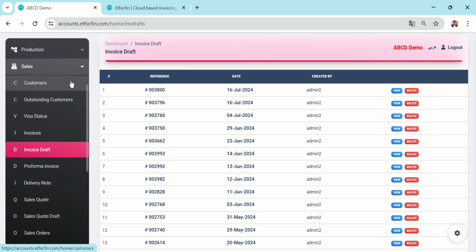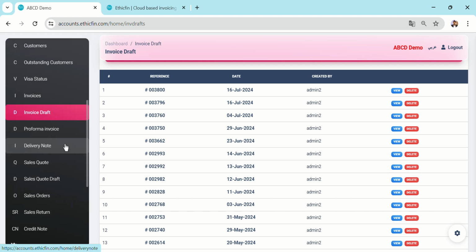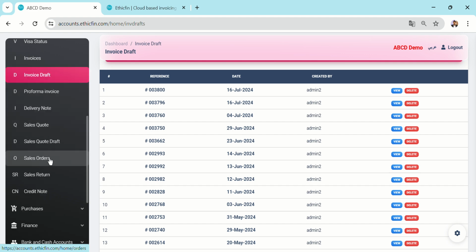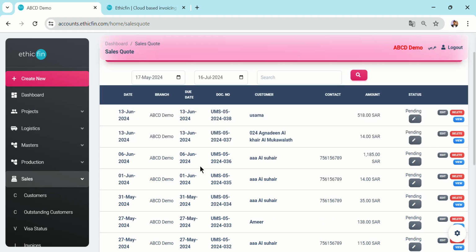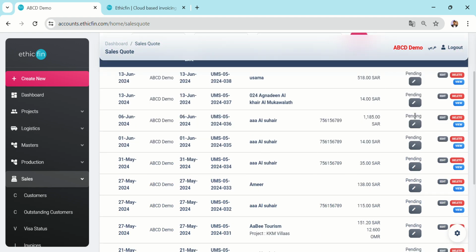And also under the sales, you can create pro forma invoice, delivery note, sales quotations, sales quotation draft, sales orders, sales return, credit note. Everything related to the invoices and sales is possible. Okay. And suppose let's go to the sales quotation. There is an option to manage all of your sales quotations. Here we have created this many sales quotations. You can see all these quotations are pending.